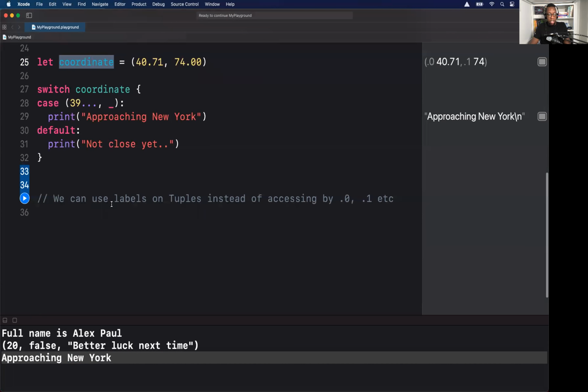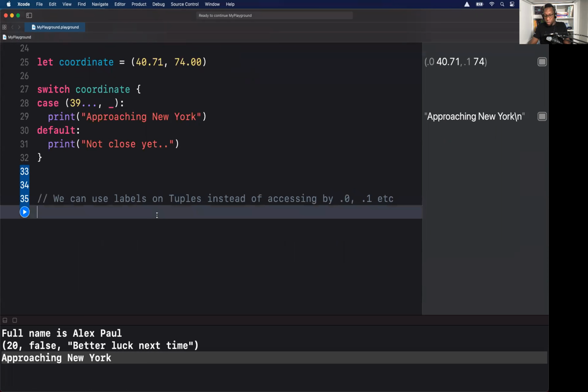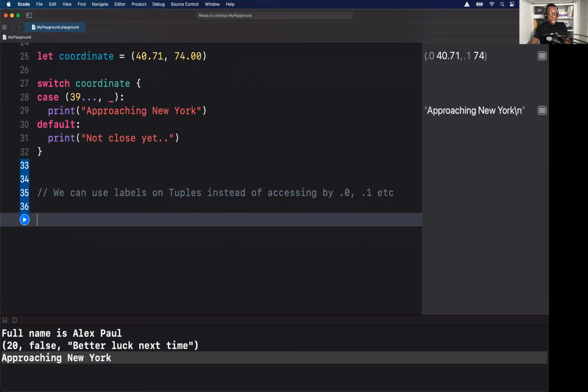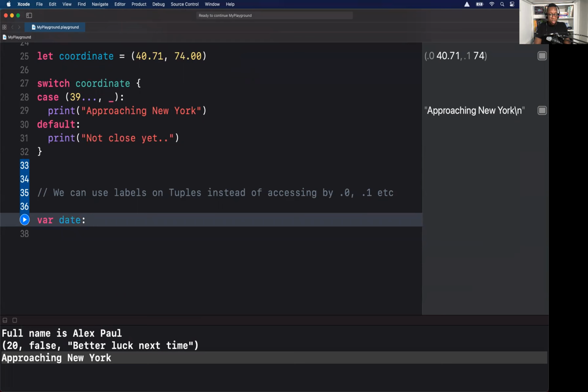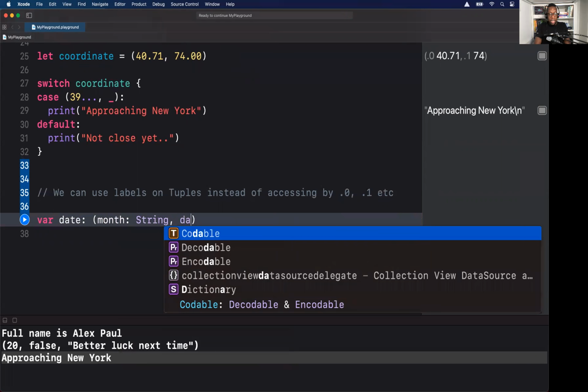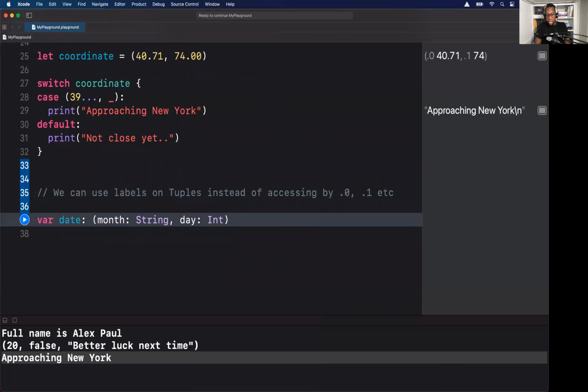Lastly, we'll take a look at labels on tuples. So instead of saying, for example, accessing our tuples via .0 and .1, we could actually have labels on them. So here, let's go ahead and create a date. So our date, we could use type annotation here and actually create our label. So we'll say month. Month is, let's make it a string. And let's make day an integer, and we'll actually assign this some value. So here we'll say November, and today we'll just say 27.